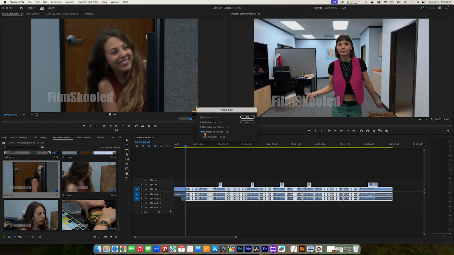And typically with dialogue, you want your dialogue averaging somewhere between -6 and -12 on your audio meters. So if we look over here on our audio meters, we've got -6, -12. We kind of want our dialogue in that area. So I'm going to say normalize all peaks to, notice right now it says 0. I'm going to click where it says 0 and type in -6. Normalize all peaks to -6. I click OK. And now when I play it, your dialogue should be a lot louder.